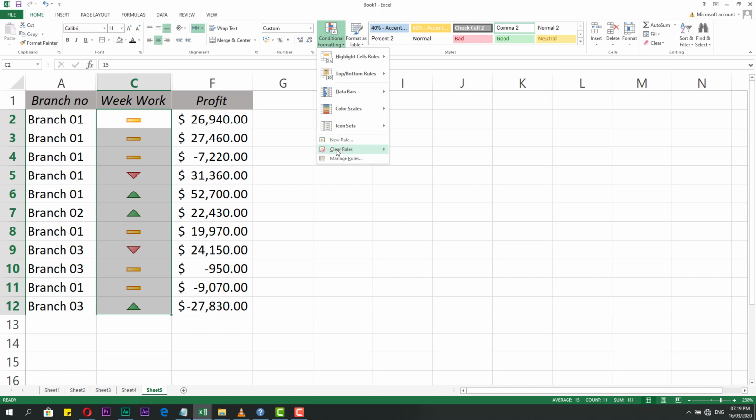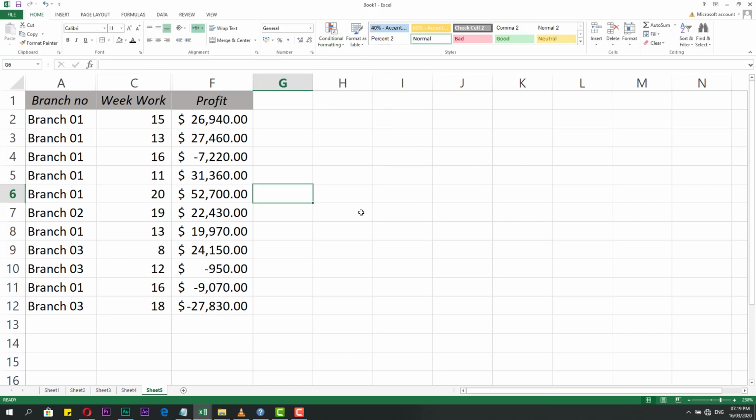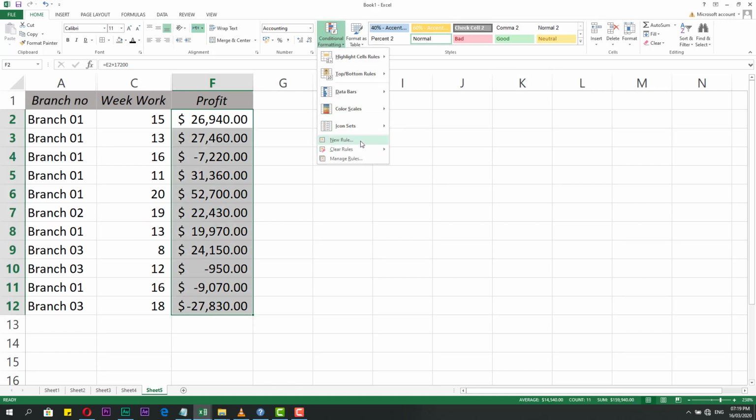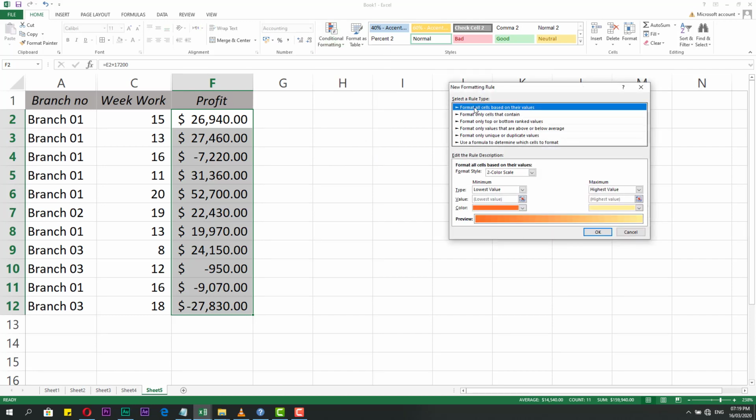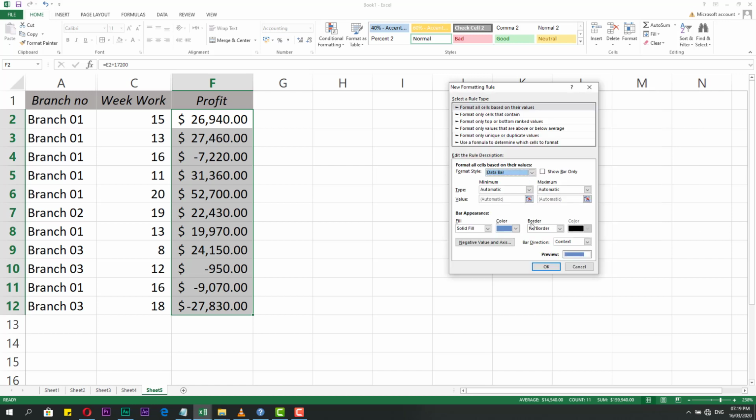You can clear rules from here, and you can clear rules for the selected cells, for the entire sheet, or for all sheets. Okay, I will clear now for this one. Then New Rule: I can make a rule here and set it as I need.